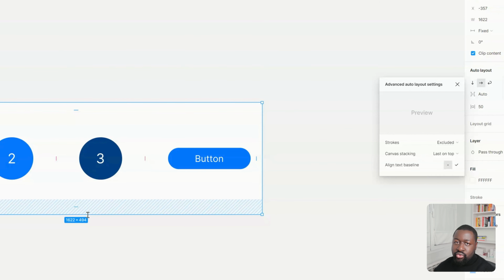The first option is strokes, and strokes can be included or excluded. Normally, strokes around objects don't change the size of the objects or affect nearby items. So this might not be perfect because that's not how it works in CSS. When we are doing a development handout, we have to keep in mind if we want to include the borders or the strokes, or if we want to exclude them. And this option is for that.